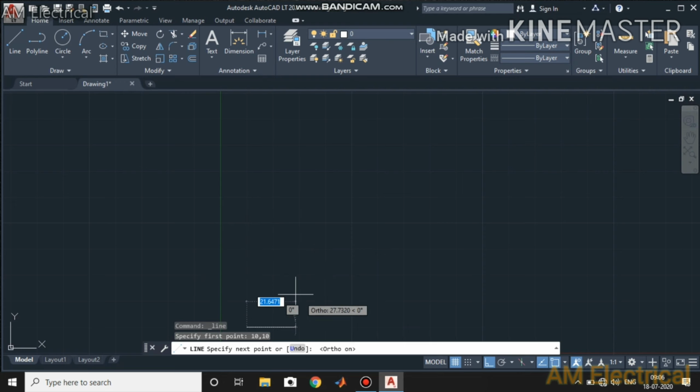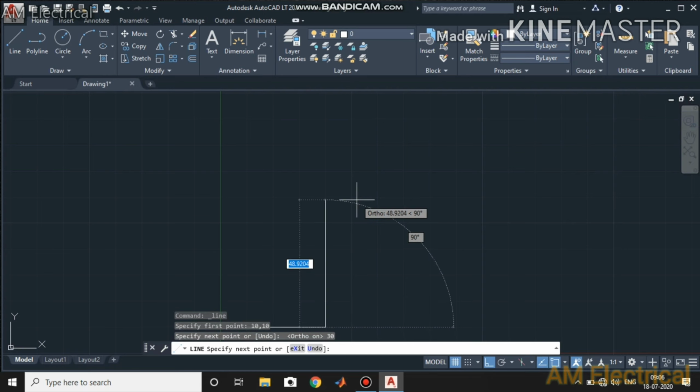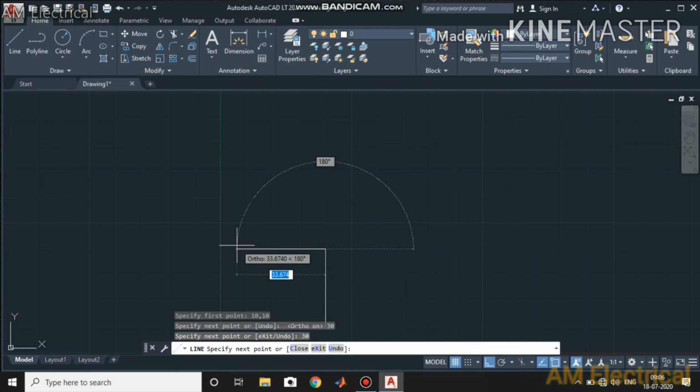So I am drawing this line, and here you can put any distance after specifying the first point. I am putting 30. This is a 30 unit distance. After that you have to take your cursor to the side, draw the line and put the distance. Again 30, again I am putting 30.